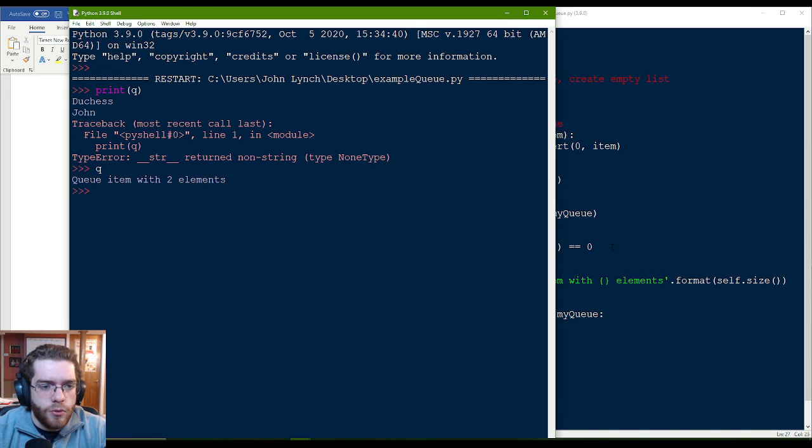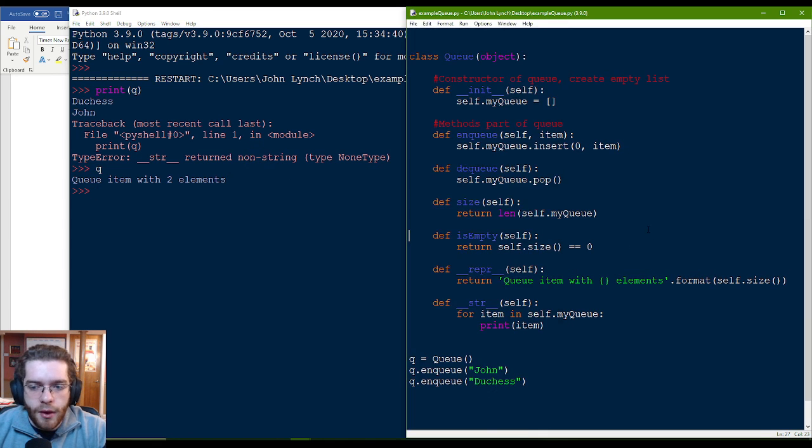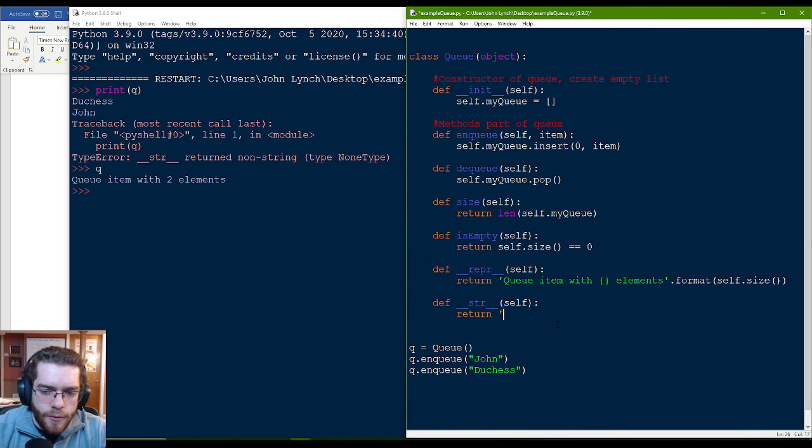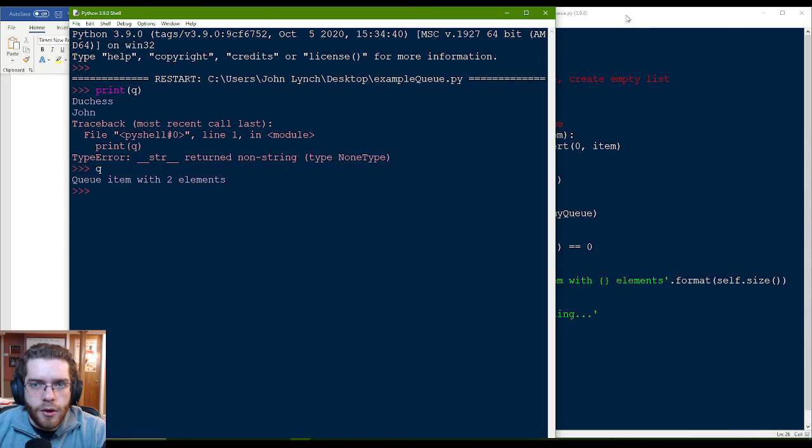If I do my normal queue, I get queue item with two elements, but I get this issue where my string returned a non-string type. So this won't actually work for me for the time being. So what I'll say right here is just this message that says implementing. Nice. And it looks like our queue is working pretty well.